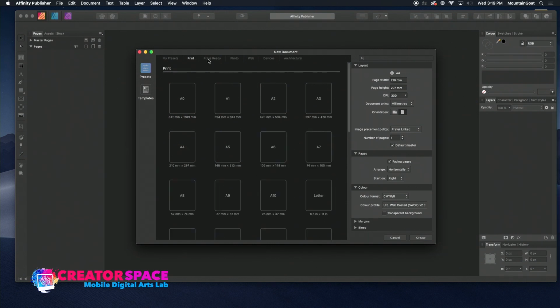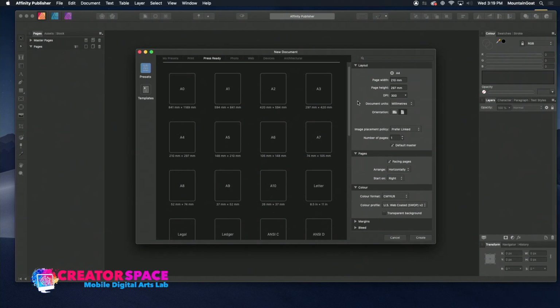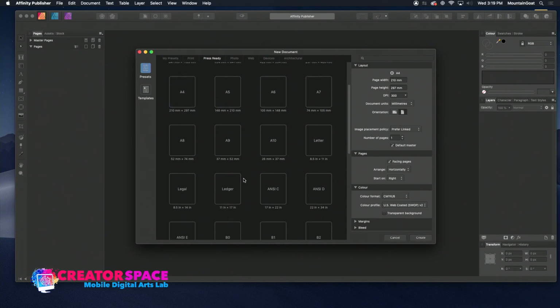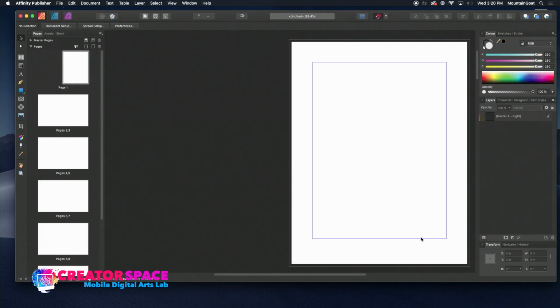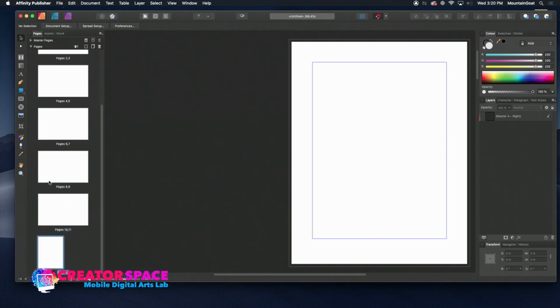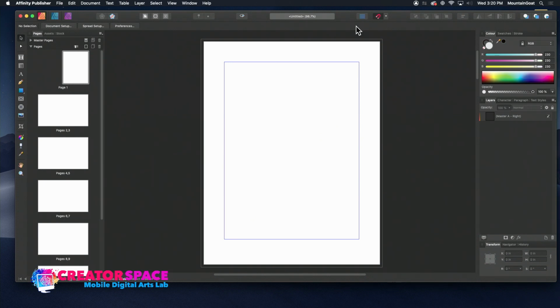So for my demo, I'm going to just go to press ready. And what we're going to do is create a bit of a book. Let's do a letter size book so we can be familiar with what we're doing. And I'm going to say, how many pages do we want? Let's do 12 pages, and I will then hit create. Now what it's done is it's created all the pages. So I have page 1, page 2, 3, 4, 5, 6, 7, 8, 9, 10, 11, and 12, the back page. So by double clicking, I can design each page.